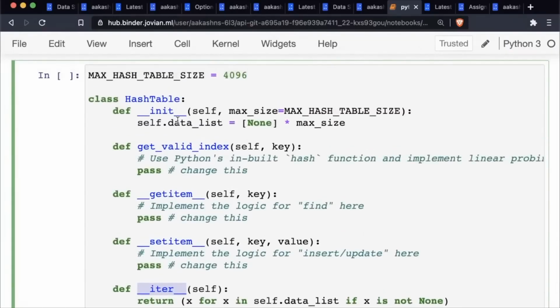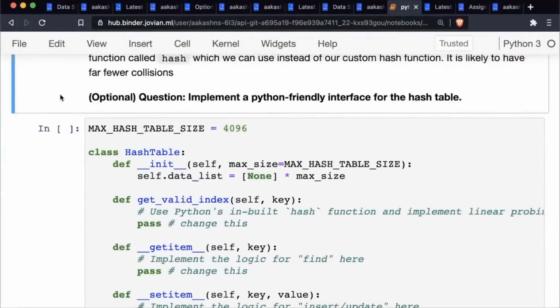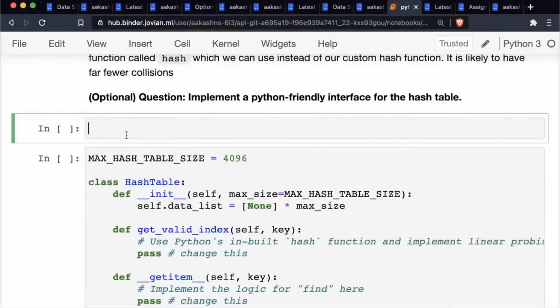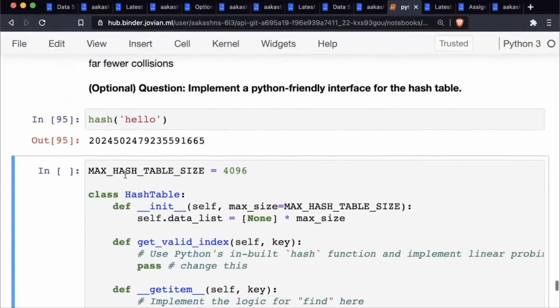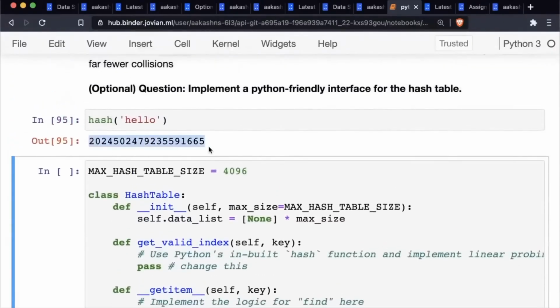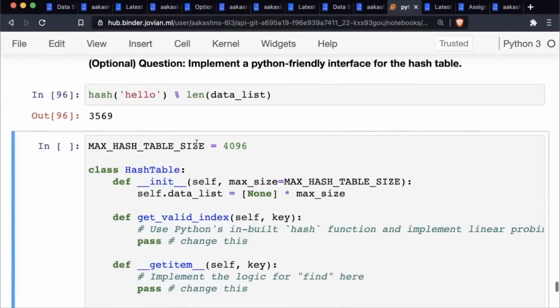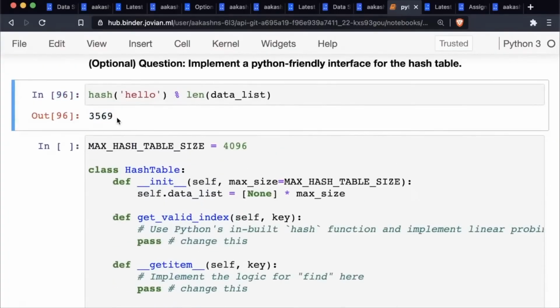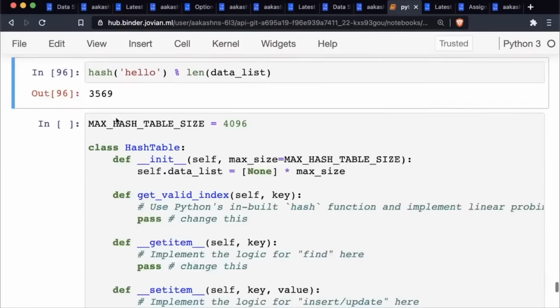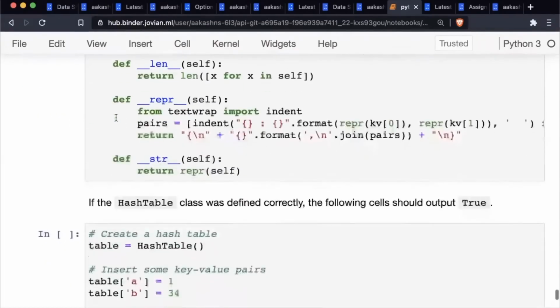And also, instead of using the custom hash function that we have defined, you will use a function that's inbuilt into Python called hash. It takes any string or any object and it returns a number for it. Now, since hash does not accept a list, you will have to take the remainder manually. So in this case, for example, we've taken the remainder and gotten back the number 3569. So you define a hash table here.